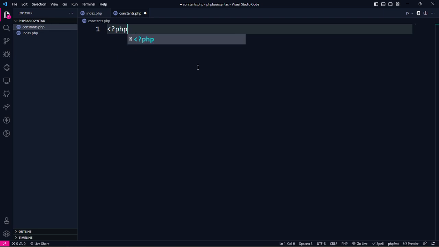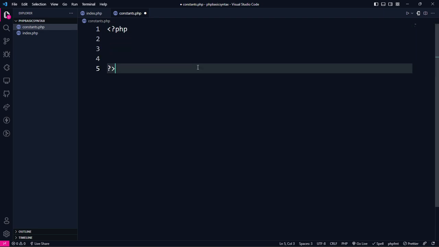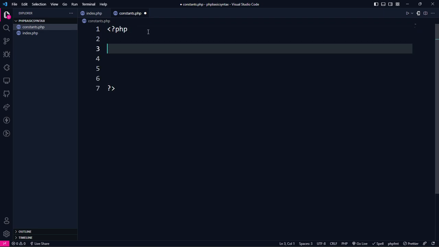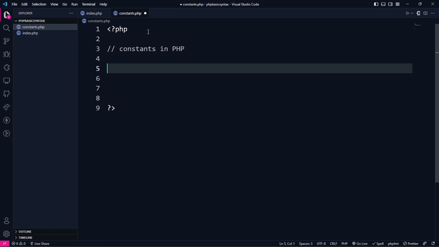So we have to open our PHP tag and then make sure we close it. So we will say constant in PHP. All right, so when we say a constant, they are similar to variables, but their values cannot be changed once they are set. Do you get it? Their values cannot be changed once they are set.